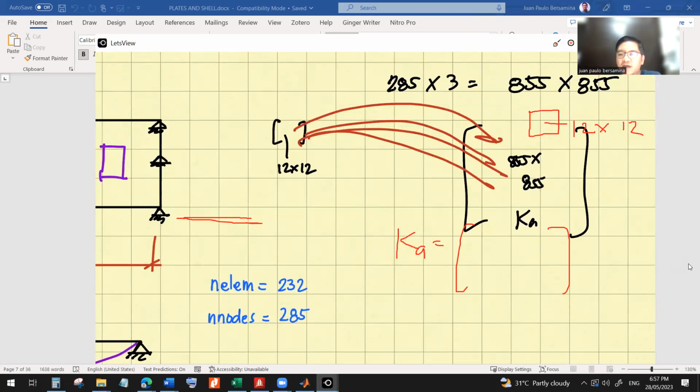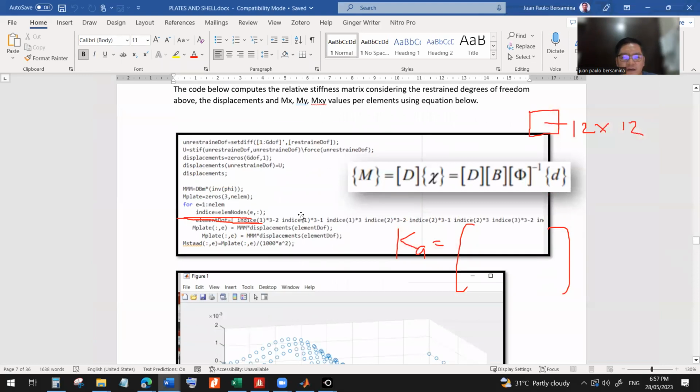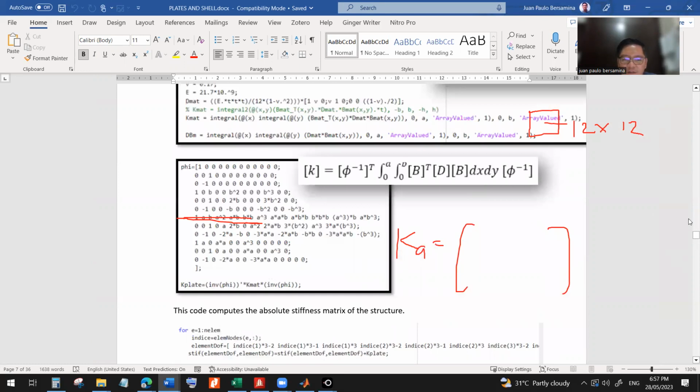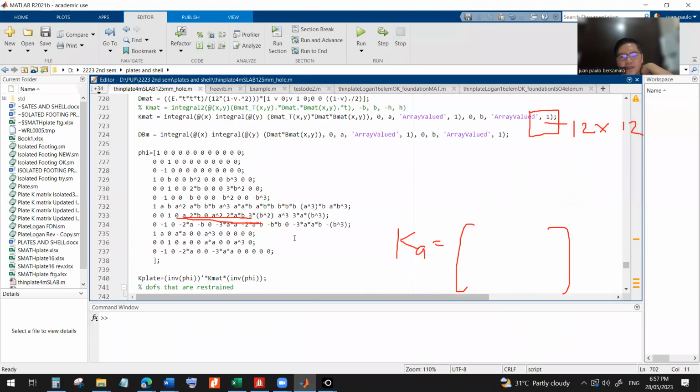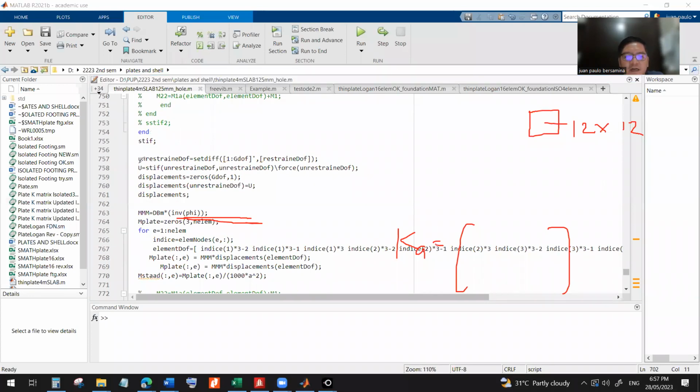855 by 855, K sub A. Yeah. Then, once you have K sub A, where is the displacement? I haven't shown it here yet. Here. Ayan. This is why the restrained DOF matrix is important. From a 855 by 855, next is to compute for the relative stiffness matrix, considering now the restrained degrees of freedom.